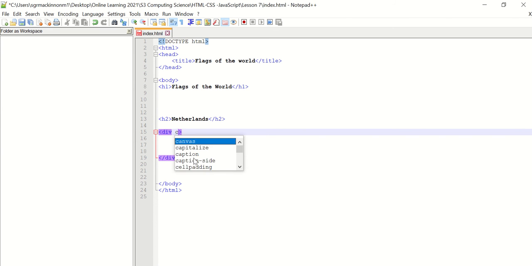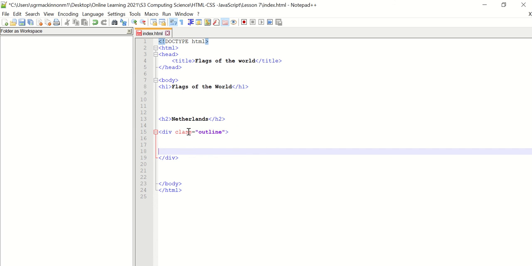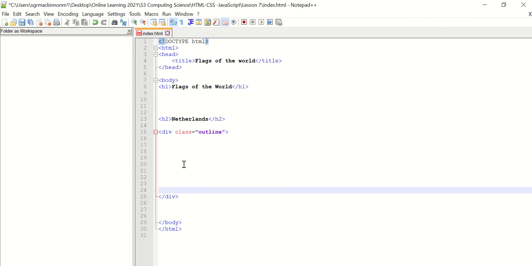In here, I'm going to put class equals outline. Okay, I don't need the spaces in there actually. That's the outline div created for the Netherlands flag.